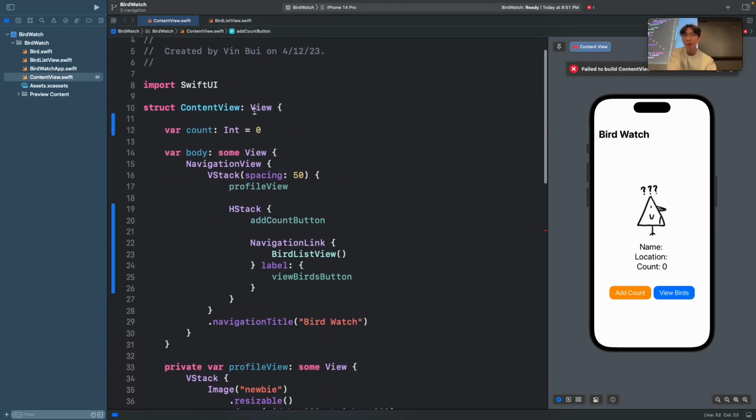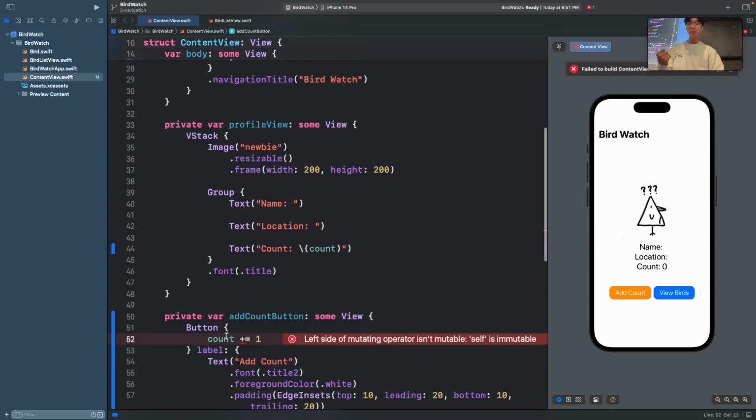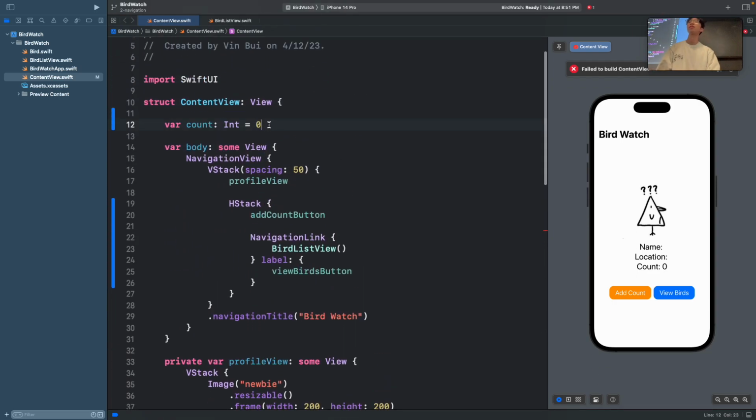So remember how this entire view is a struct? We know that structs are immutable. If you change a property, you're changing the entire view itself. But I want to increment this by 1, and I can't really change the struct. So what is the solution to this? Well, SwiftUI has this thing called property wrappers, in which you wrap your properties so that you can change the program state. So there's this property wrapper called @State.